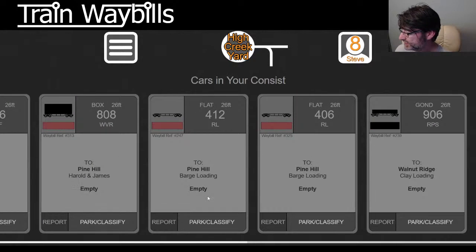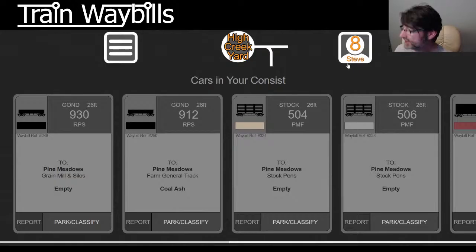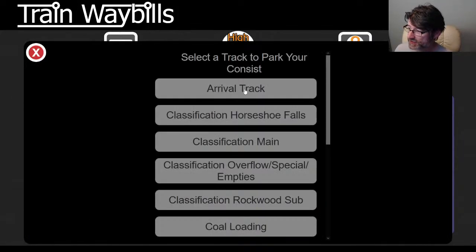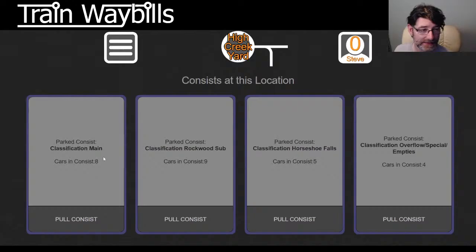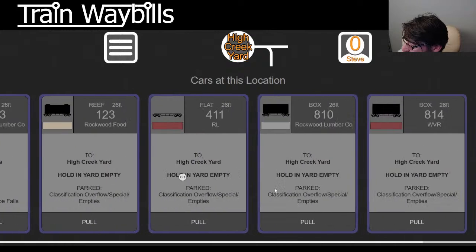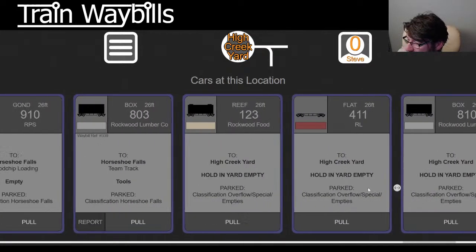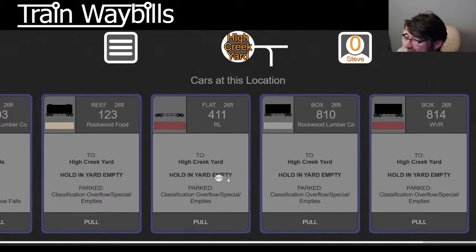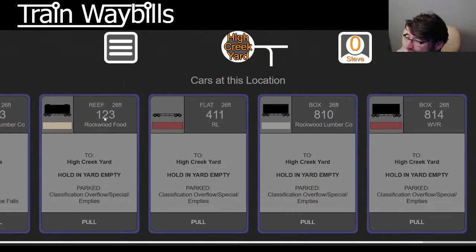And Pine Meadows all the way to Walnut Ridge, these are all main, so I don't have to do them individually. I can just classify the whole train in the main, and there we go, there it is. Right, let's go back to the empties again, because all these holding yard empties, these are what we're interested in. So we've got a reefer and we've got 2 boxcars. Let's have a look at the reefer.